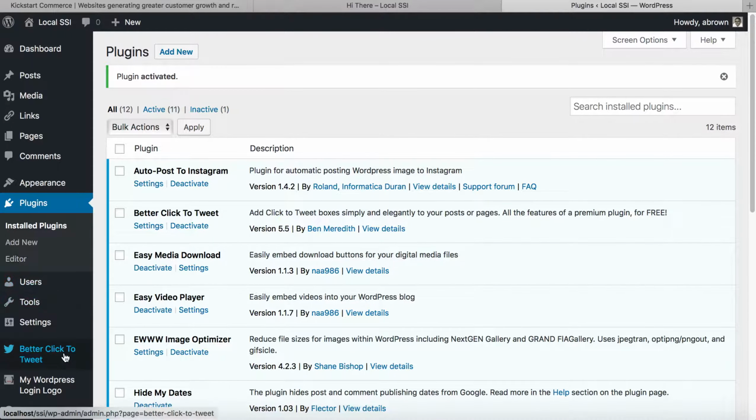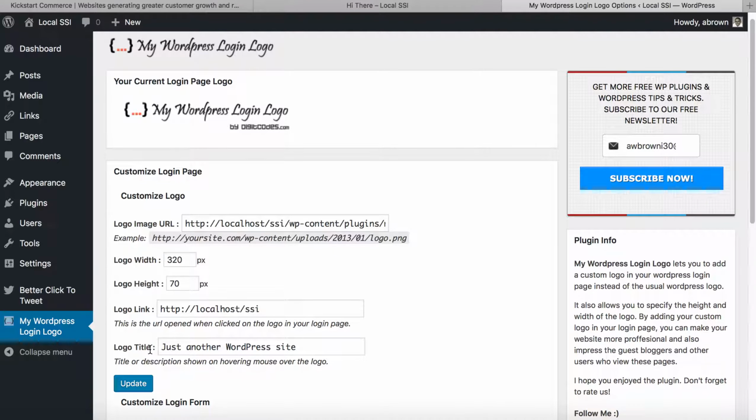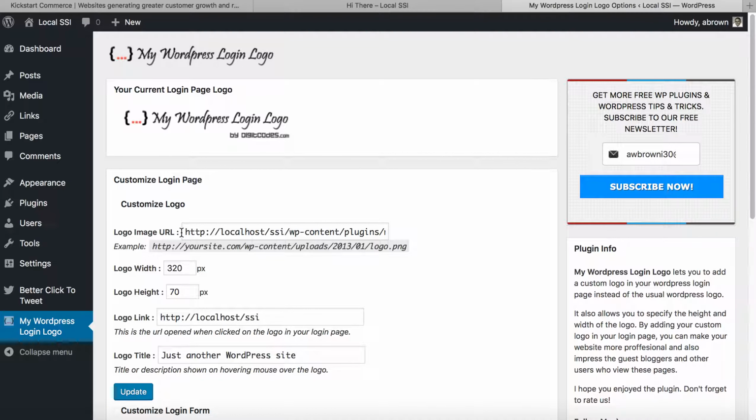Once it's activated, in the lower left of the left-hand menu you'll see that My WordPress Login Logo has been added. We'll click it. From here, it gives you what the maximum width and height should be for the logo, where that logo should link, as well as the logo's title when you hover over it.